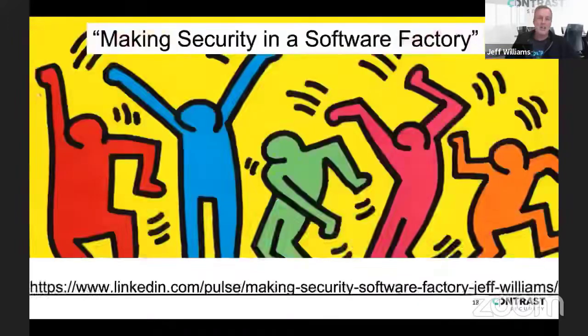The next article is what I call Making Security in a Software Factory. If you're interested in the big picture of how security and software development really work together, as opposed to being separate siloed things, take a look at this. It's controversial. I make some broad criticisms of the way that security is typically done in the traditional model. But I'd love your feedback on this because I do think this is a really important topic.